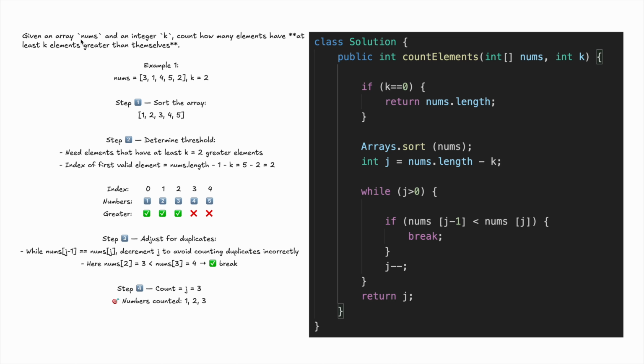Hi everyone, it's Orkin. Today we have a problem where we are given an array nums and an integer k. What we need to do is count how many elements have at least k elements greater than themselves.